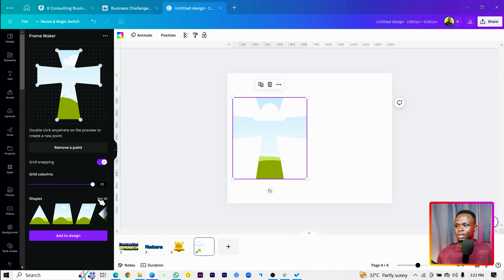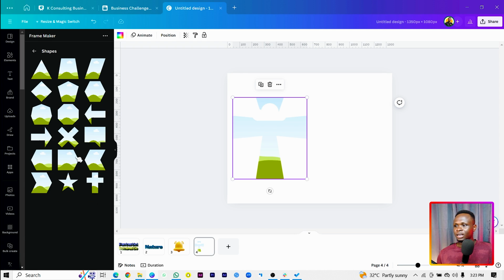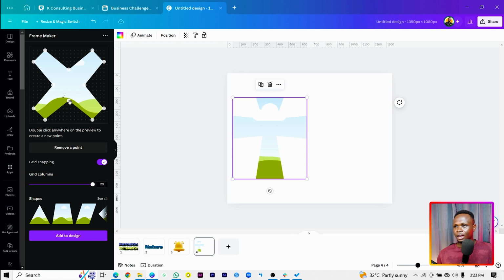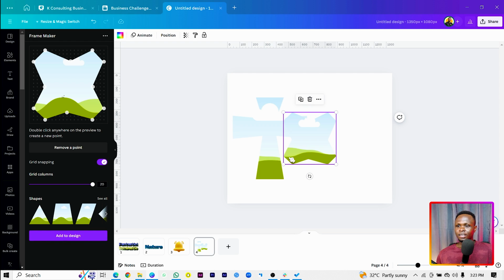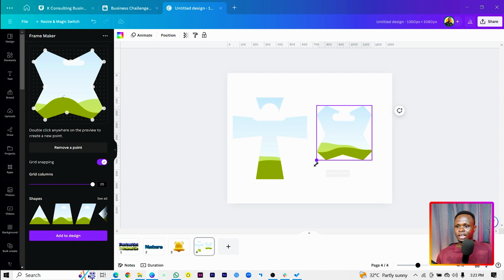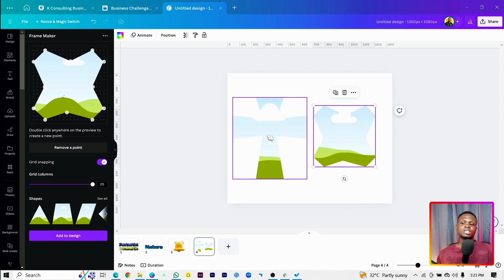Then into shapes, I can choose another one. Let's say I wanted this. Okay, so I can just tweak things like that. Instead of this, I want it to look like a star shape. Okay, something like this. All right, and we can see how things are looking. I can click add to design, and this is what I have at the moment. So let's assume these are the only two I need to add images into.